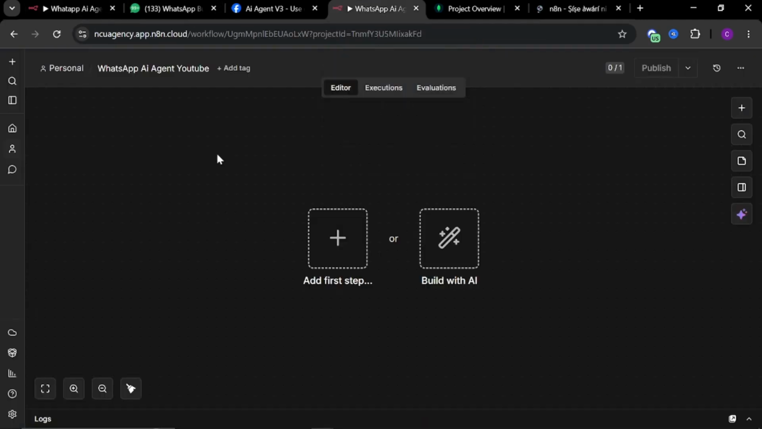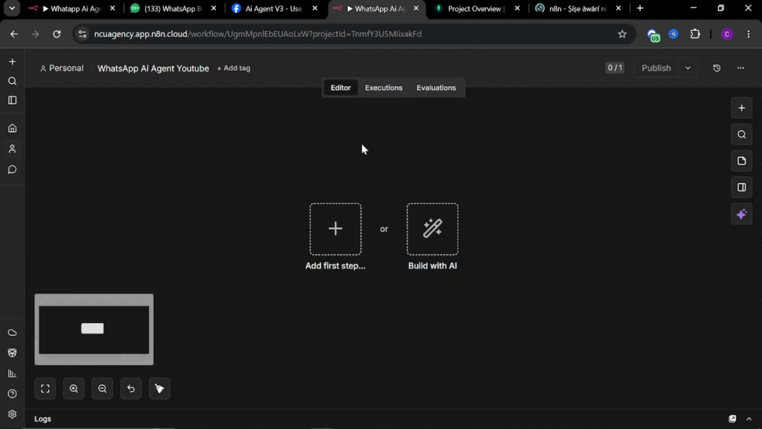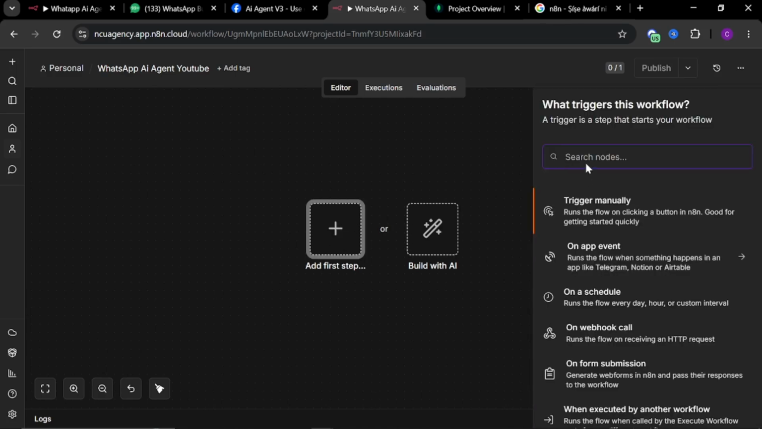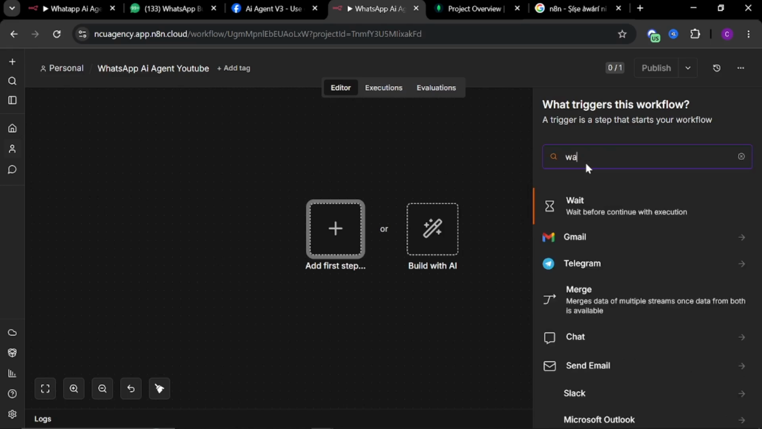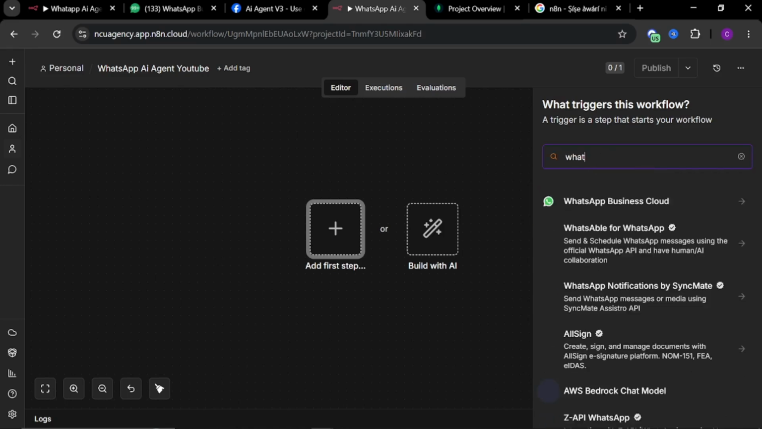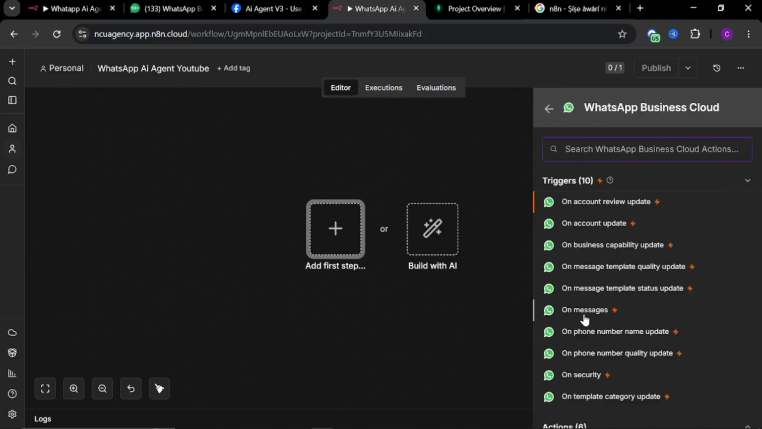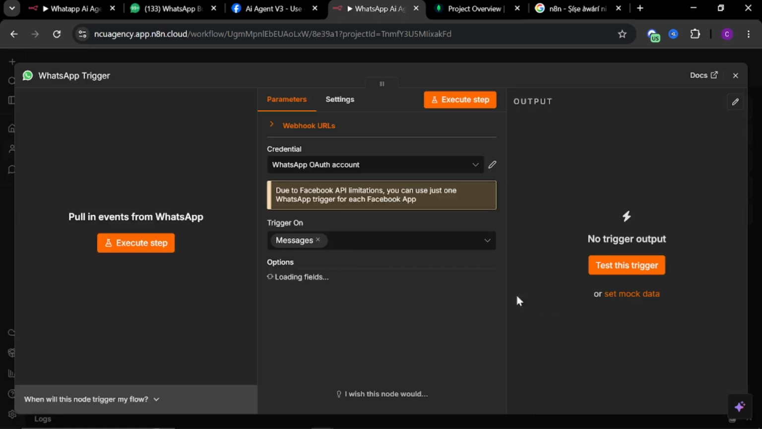So the next thing we want to do inside the WhatsApp AI agent is we are going to need a WhatsApp trigger. First thing, you click on this plus, then we're going to click on WhatsApp. Click on WhatsApp Business Cloud, then click on message. That is when they send a message, what do you want to happen?